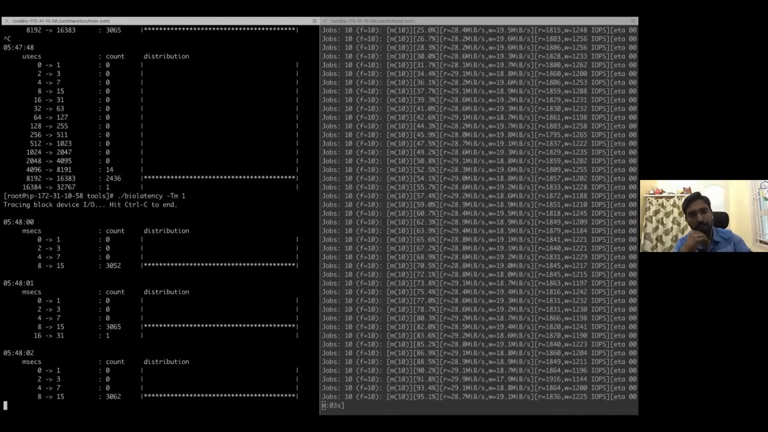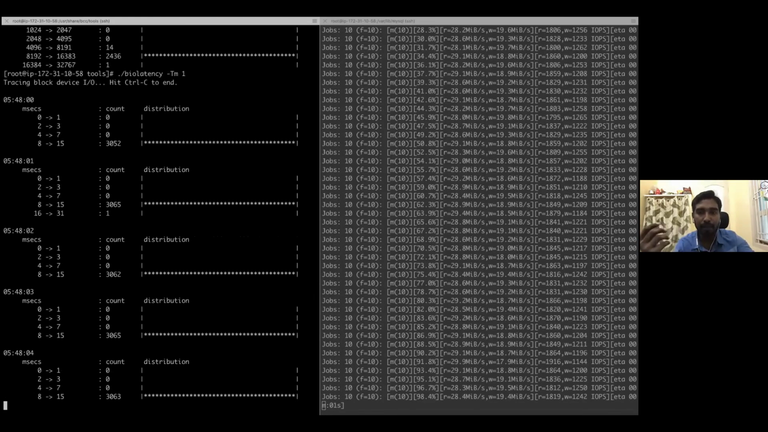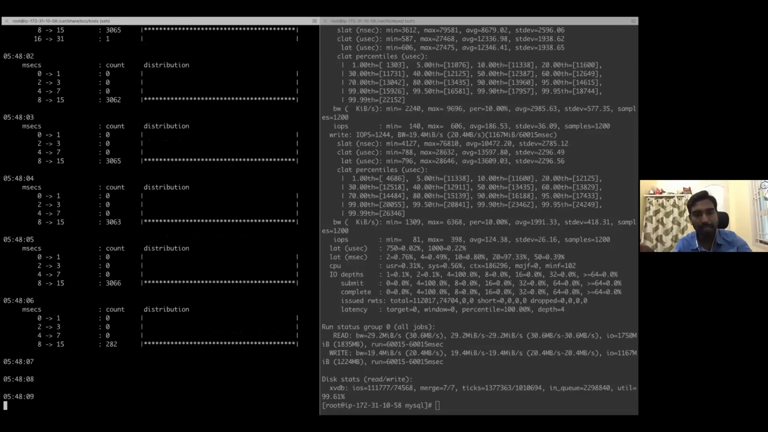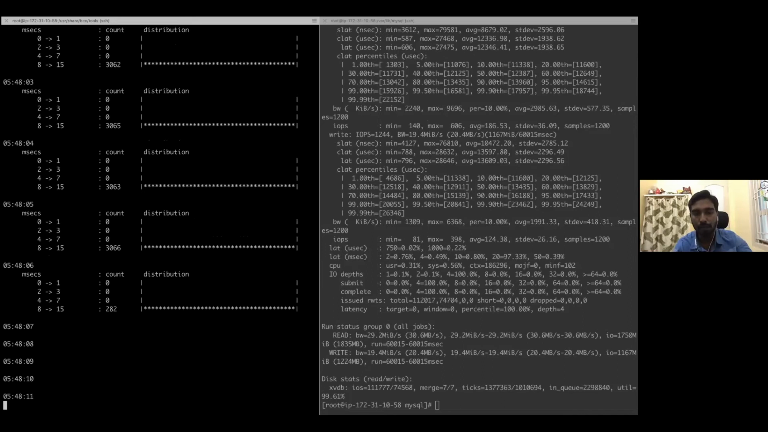This helps in tracking your block IO system. That means you can see now it has completed. You can see an empty result set, which means there is no IO usage on the system.